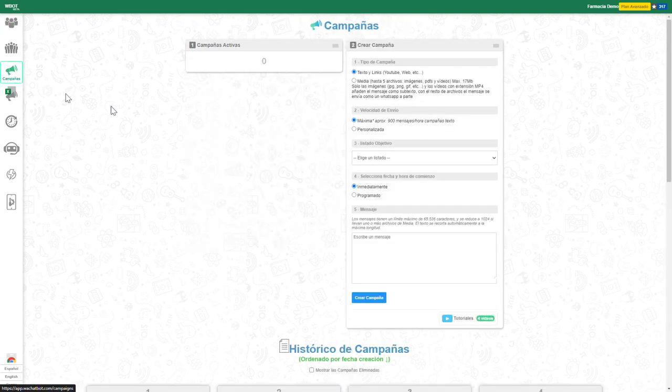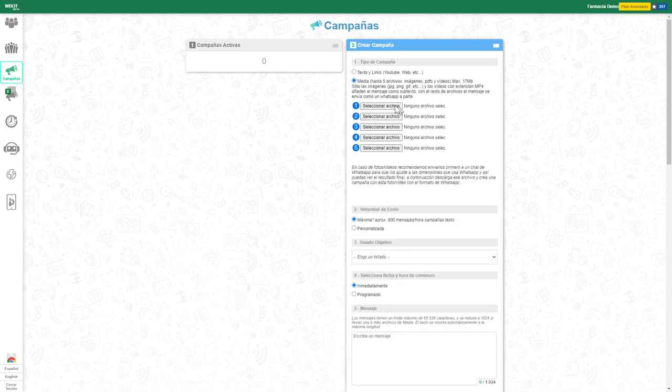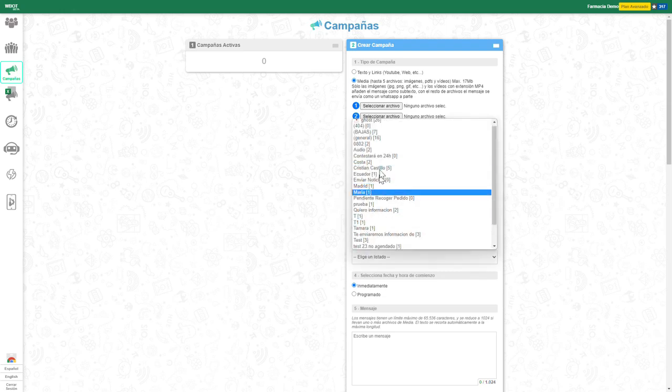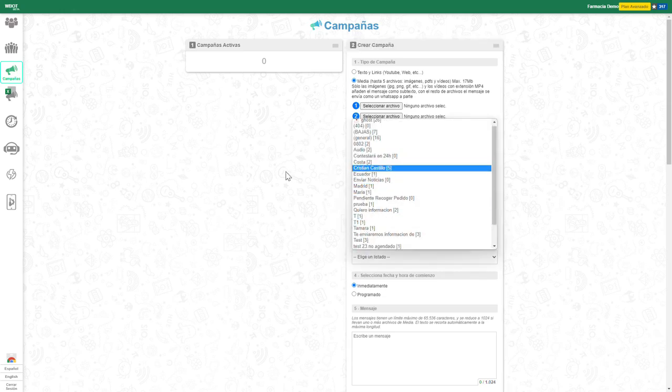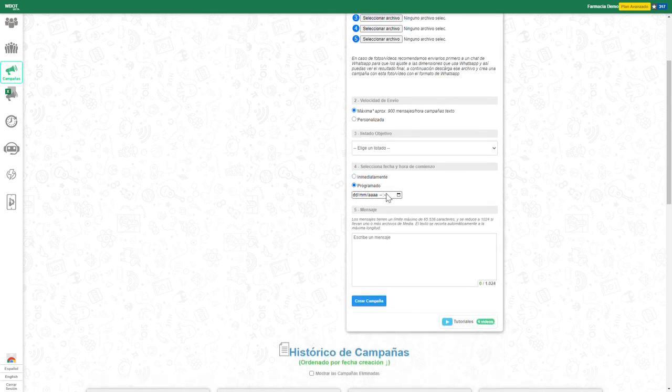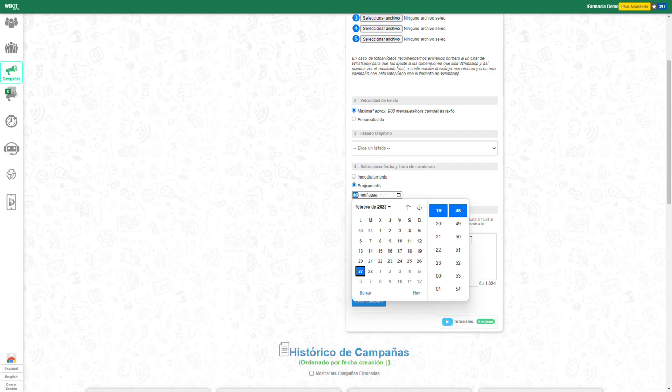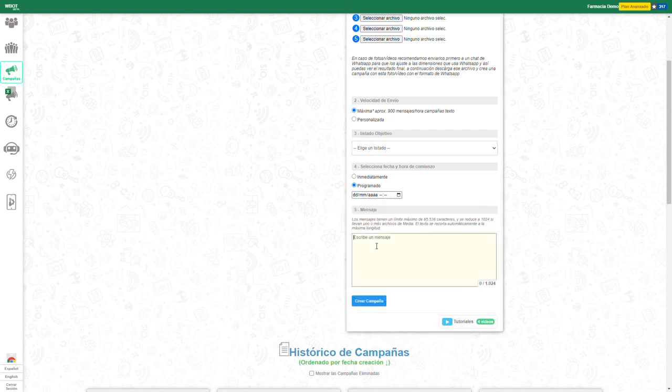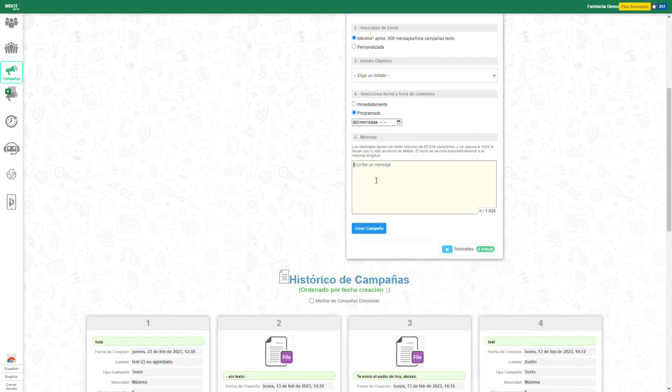In the Campaigns section, we have the option to create a new campaign. We must select the type of campaign, add attachments if any, the frequency and the list of contacts to which the messages will be sent. In the drop-down list will appear the list that we have just uploaded. We can choose this or a previous list. We can also indicate if the messages will start to be sent now or later by date and time. And finally, we write the message to be sent.